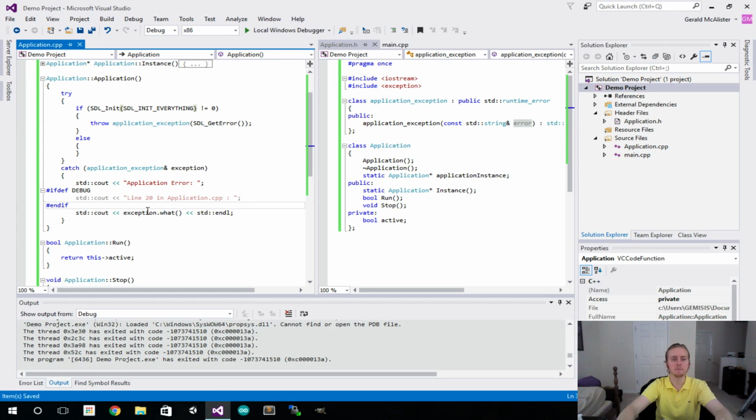Try and remove that. And again, this will only happen if we're in debug mode. If we go to release mode, it won't happen. If we go to debug mode, it will.